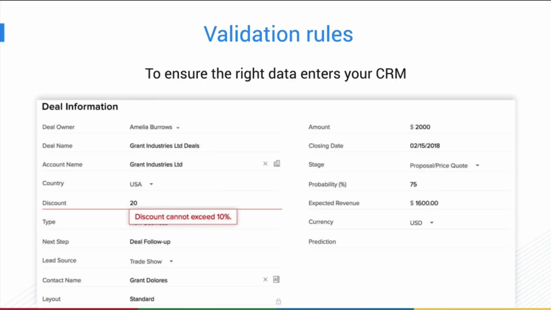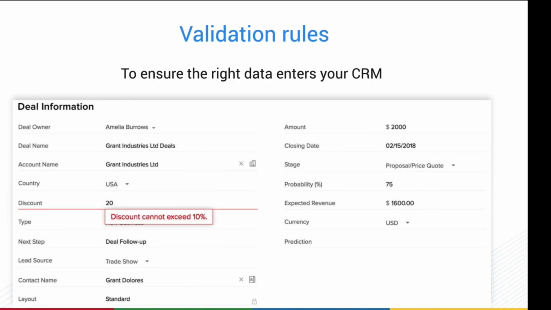Another feature that we are going to look at is validation rules. This feature is most important for you because it lets you control wrong data entering your CRM. Say, for example, you don't want wrong mobile numbers or wrong email types getting into your CRM, or in this case, for your organization-wide discount rates, you set it as 20%, and if any salesperson enters a number above 20, you get this notification.